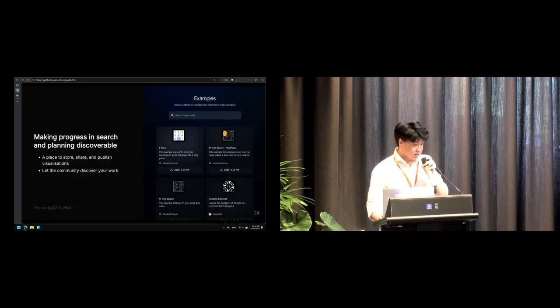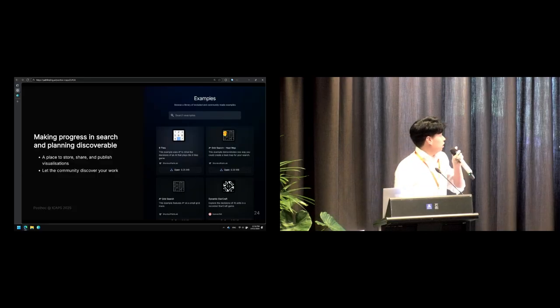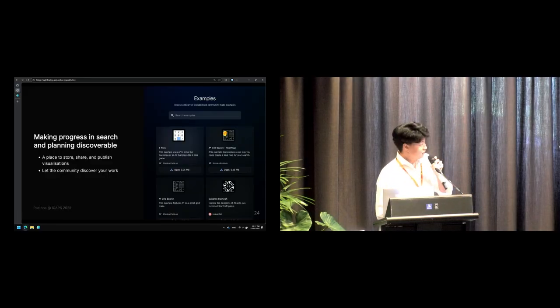Another thing I would like to quickly touch on is the idea of making progress in search and planning more discoverable, and I think that's doable with the Posthoc search trace ecosystem here. It's not a thing yet, so the picture I put here is just like the examples we give on the Posthoc application. But the idea is that in the future, perhaps anyone can create and share this sort of visualization publicly or privately. So if you decide to polish up your visualizations for the purpose of sharing them with the world, it'll be super easy to do that.